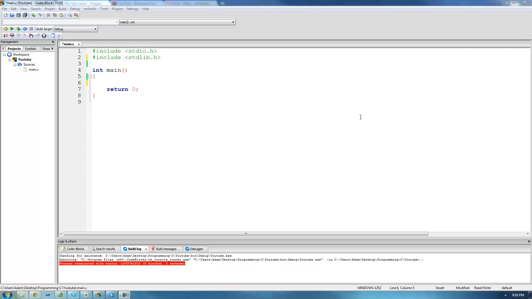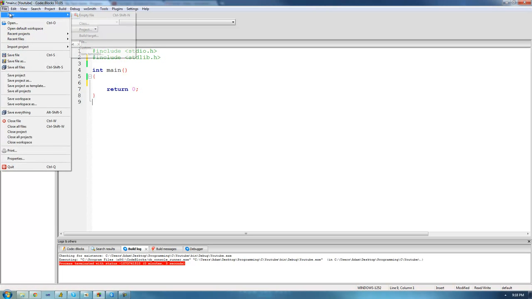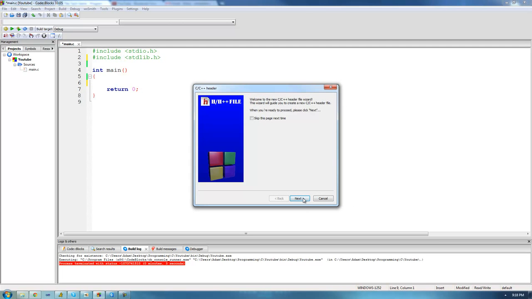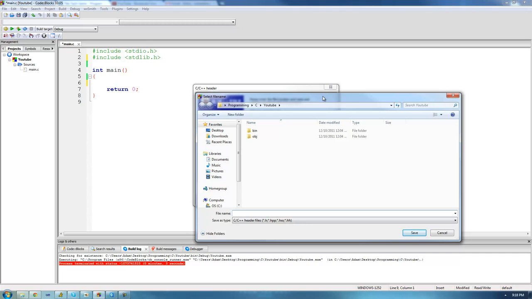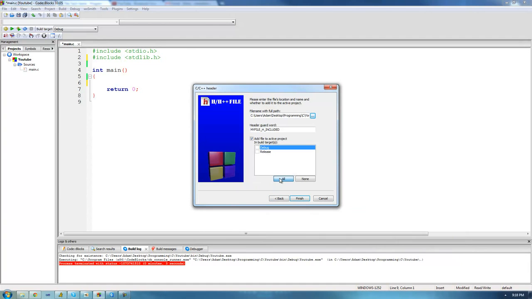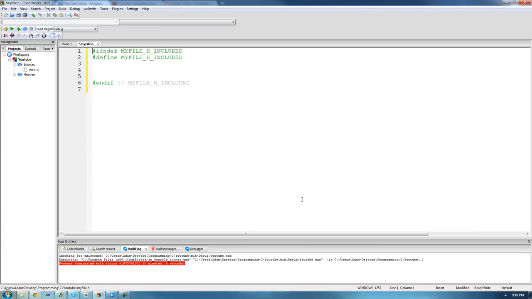Alright, so in order to create the header file, just go up to File, New, and then go down to File. And then go ahead and select C/C++ header. Go ahead and click Go. Go ahead and click Next. And then go ahead and browse the location that you want to put your header file. And I suggest that you just put it in your project folder, so that's where I'm going to put it. And I'm going to go ahead and name this file my file. Alright, then I'm just going to go ahead and click Save. And select all right here and click finish.